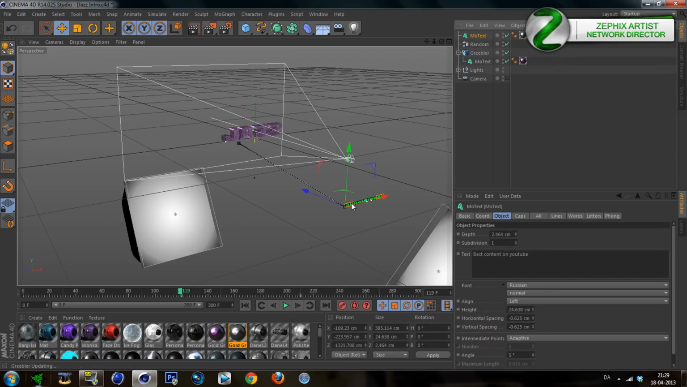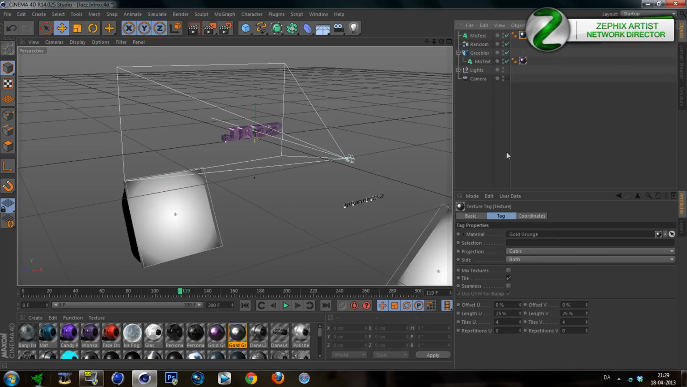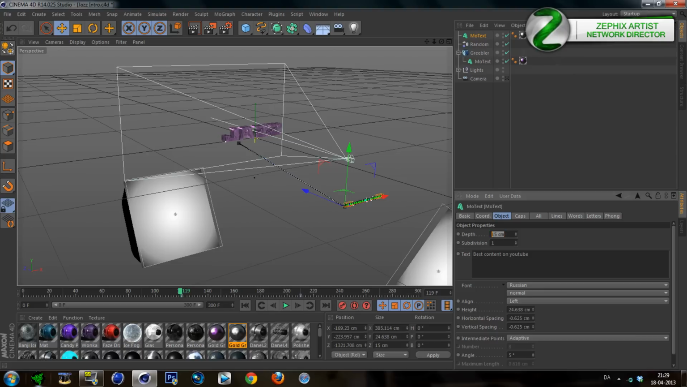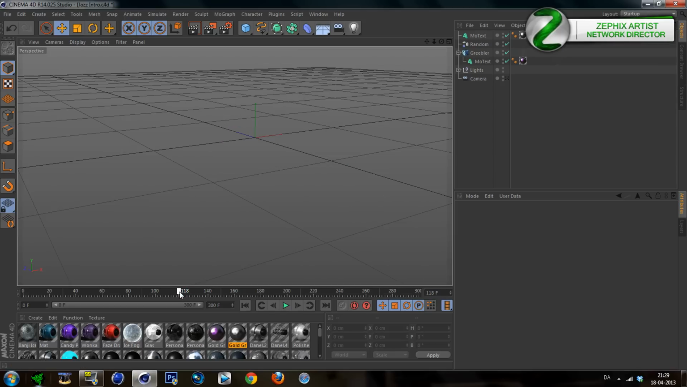Now if I look at it, it's very small, only like 2.4 centimeters. That's way too small, so I'm just gonna change it to like 15 centimeters. It'll be a bit bigger and a bit better. So now we have this done. Maybe just 20. 20 is good. Yeah. So now we're back at 120.